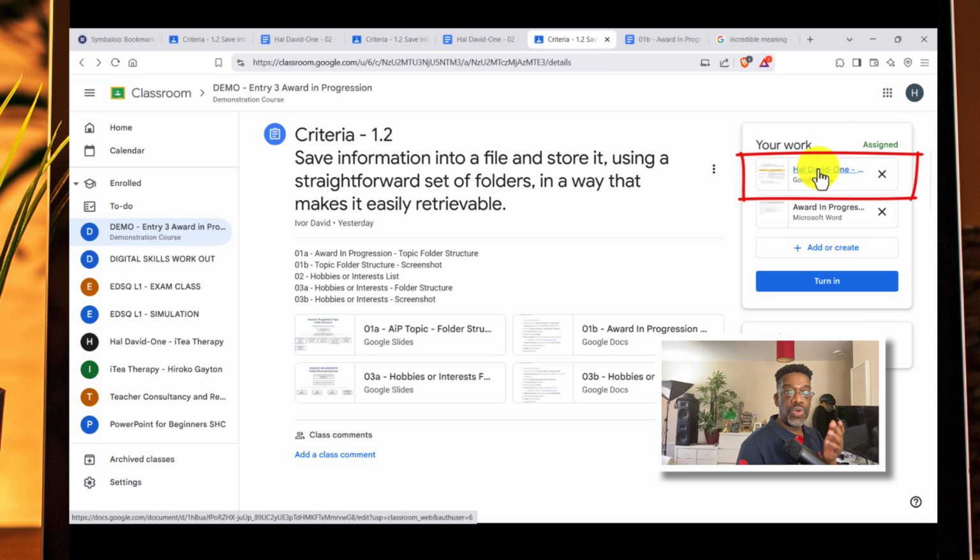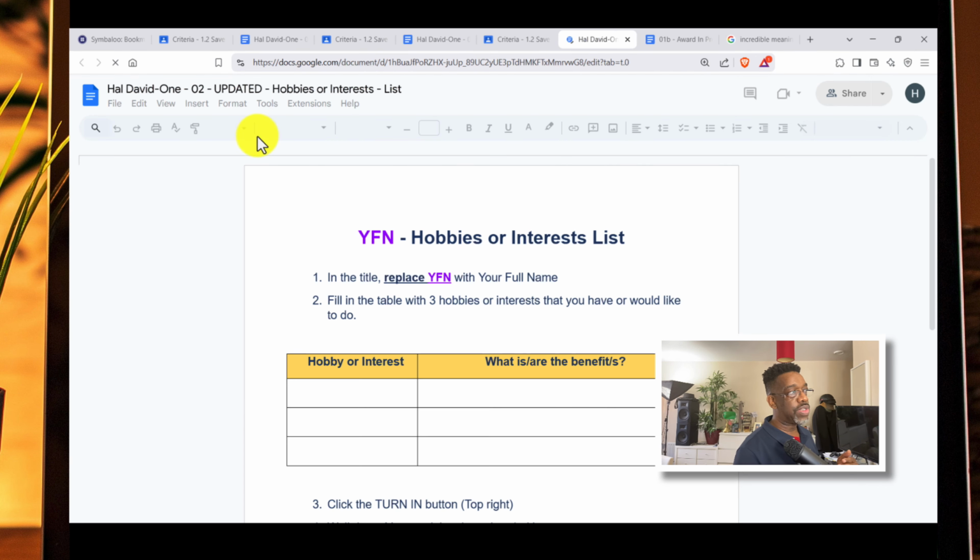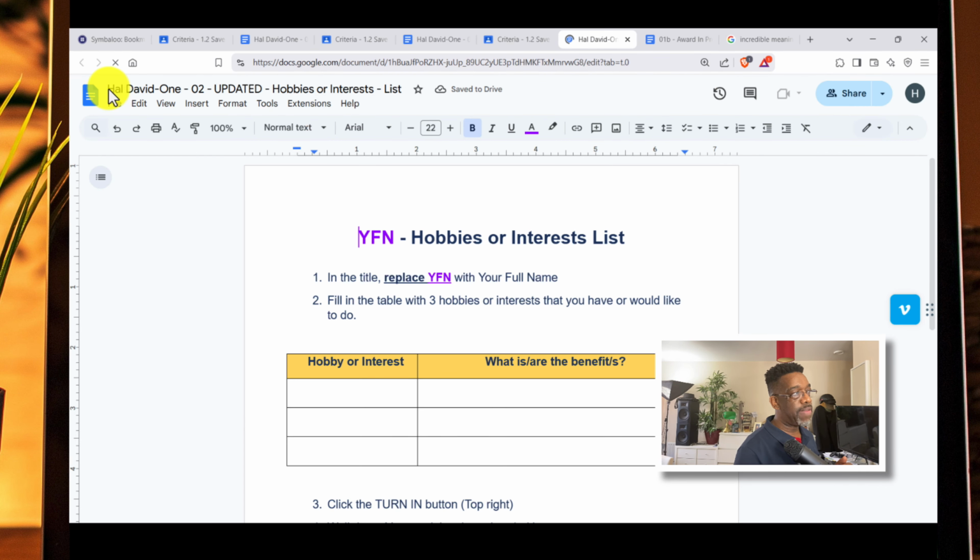When you have a Google Doc assigned to you by your tutor, it will have your name at the front here. It has Hal David because this is actually Hal David's account. If it was my account, then it'll have Ives David. If it's your account, it'll have your name at the beginning of the document. So let's click on it and open it up, and you will see it says Hal David at the beginning, and then the name of the actual file itself, right? So keep that in mind.